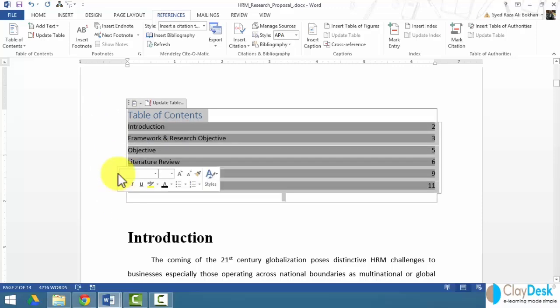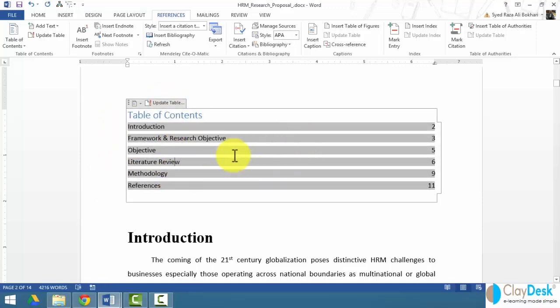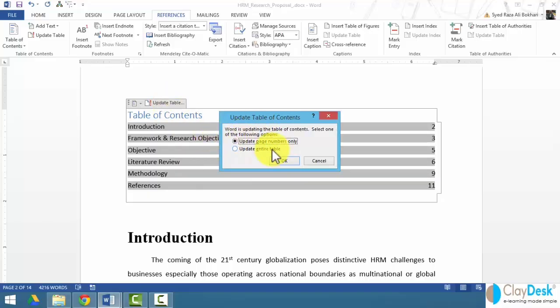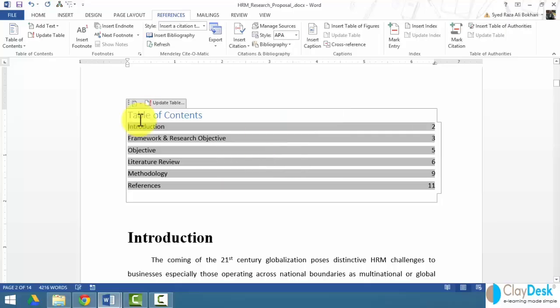I can format this the way I want it. I can update it. Notice as soon as I click anywhere within the table of contents, Word tells me, hey, do you want to update the table? And if I update now, nothing's going to happen because I didn't make any changes. But just to show you, once I click on Update Table, it gives me the Update Table of Contents dialog box. And this is where I can say, okay, update page numbers only, or update the entire table. Okay. So even if I say okay, it's essentially the same.